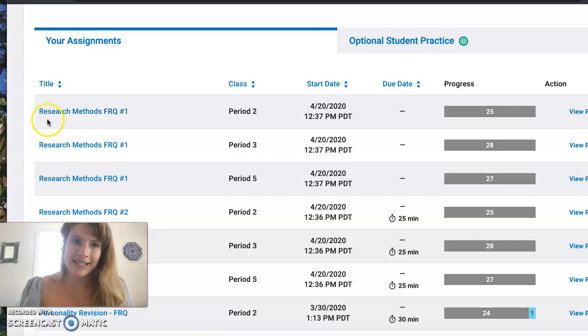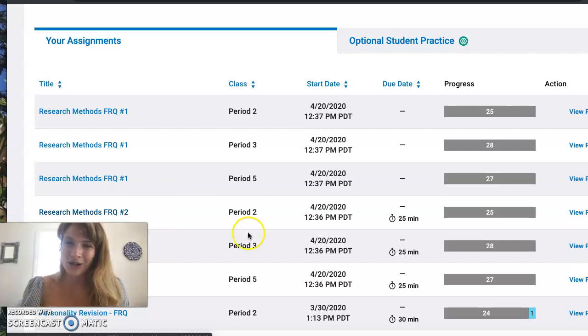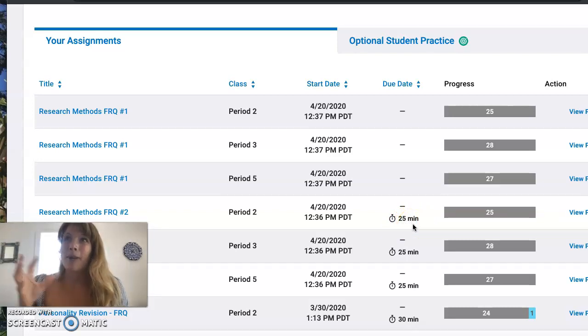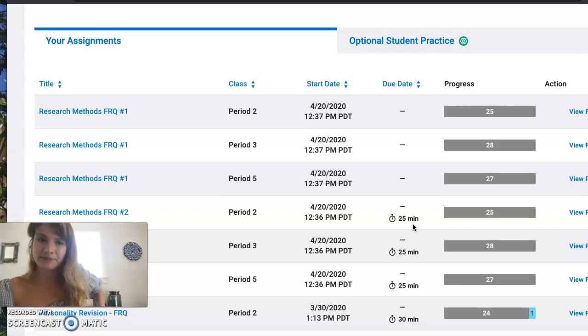And then the second one you'll be doing is called Research Methods FRQ number 2. And you'll notice the second FRQ that you do today will be timed. So it will be with the AP timing of 25 minutes. The purpose of this is to give you a chance to compare what it feels like to be doing an open note response like this with time pressure versus without time pressure, because that's really going to be the main constraint. So this will be good practice, and it will also be a chance for you to get a feel for what the AP timing will feel like, kind of like a little diagnostic.